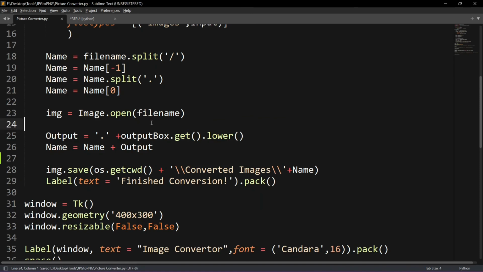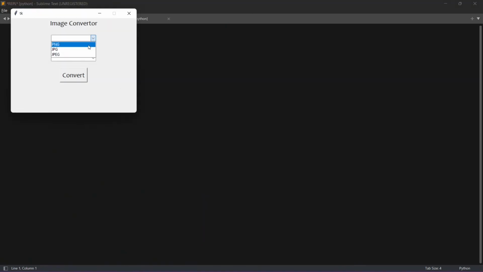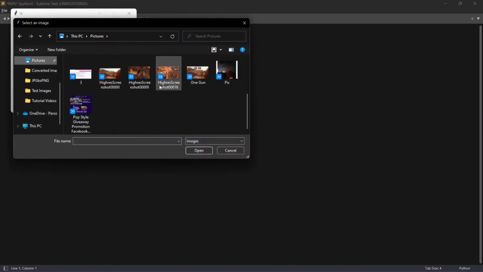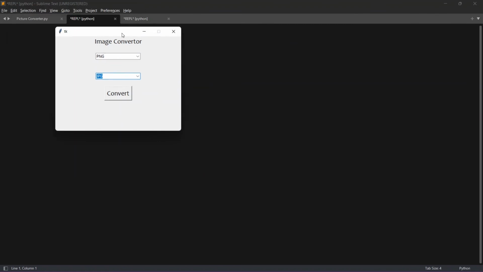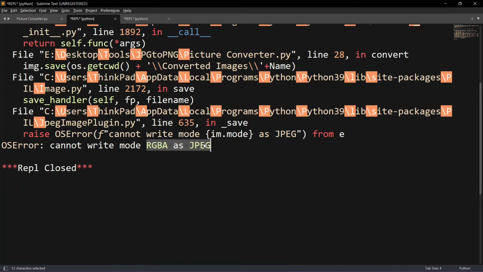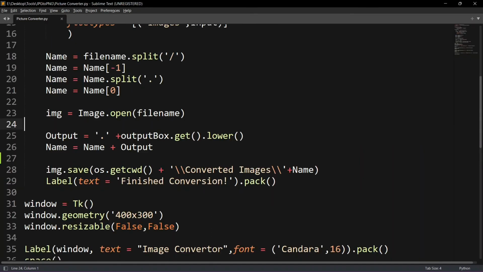Now let's try to convert an image from PNG to JPG. Let's see if that works. So PNG to JPG, convert pictures, and I'm going to go to this image, for example. And it says cannot write mode RGBA as JPEG. That's pretty weird, isn't it? Well, the main reason is because JPEG or JPG does not support transparency.